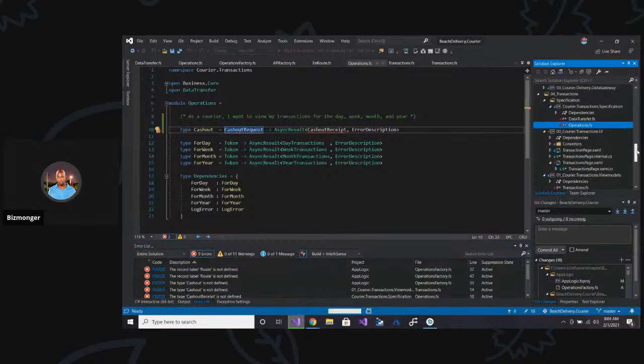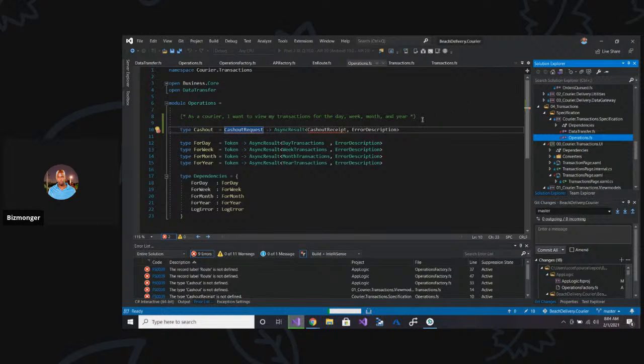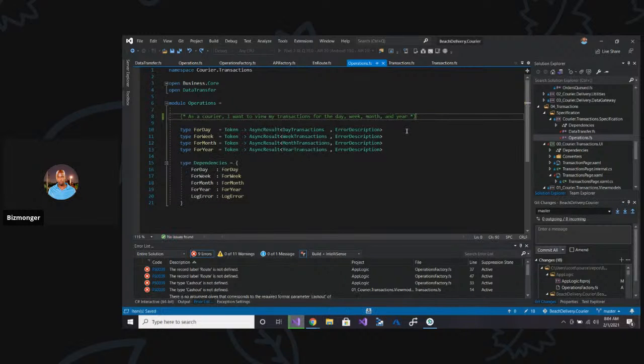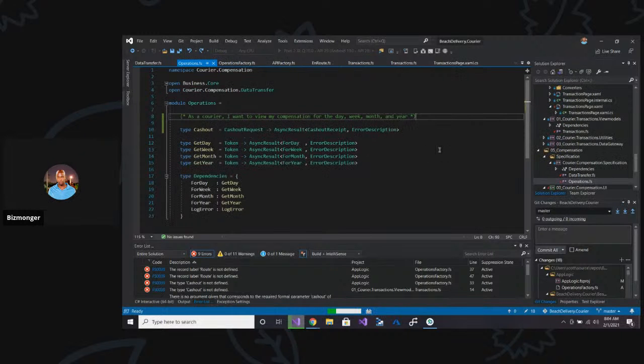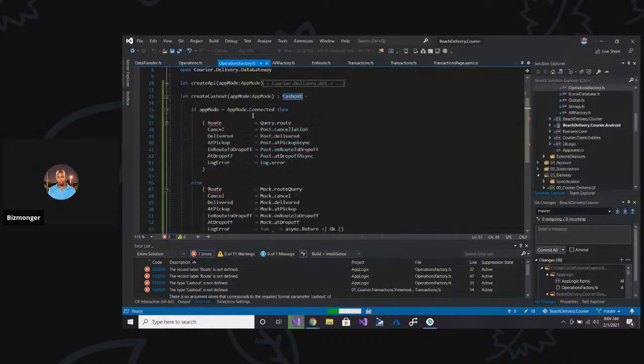And this is transactions. This isn't being used anymore. So we can close out this file. This is being used under courier compensation namespace. Okay. We go back to this create cache out.